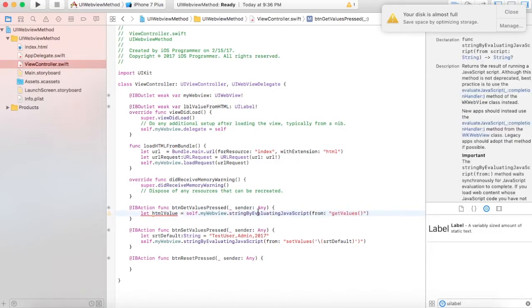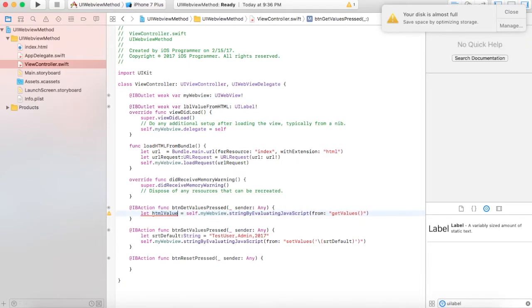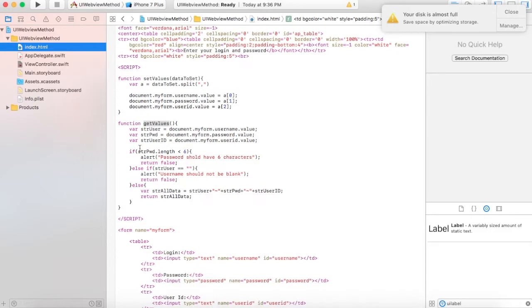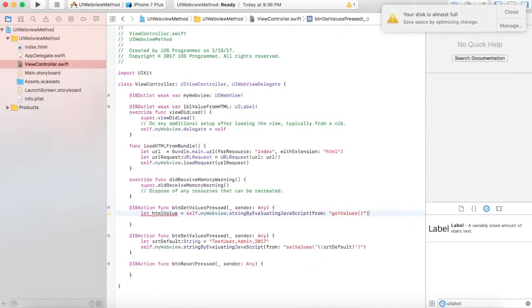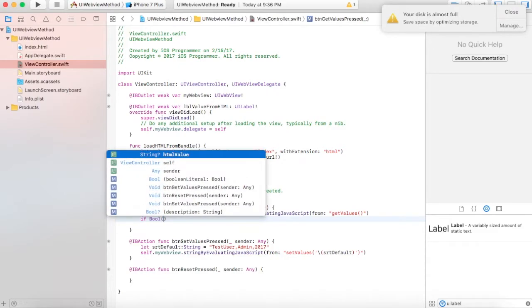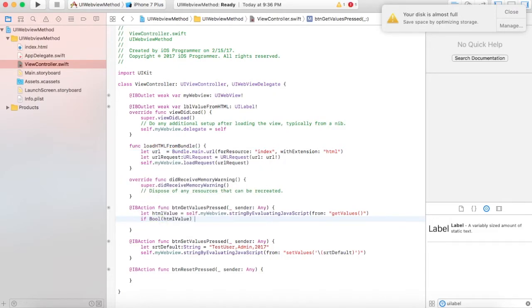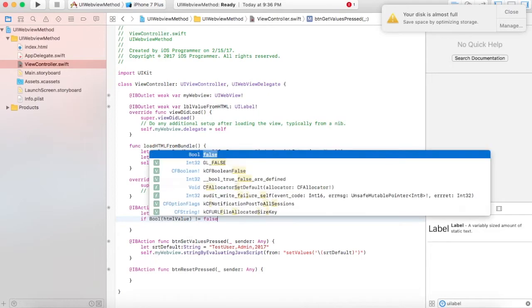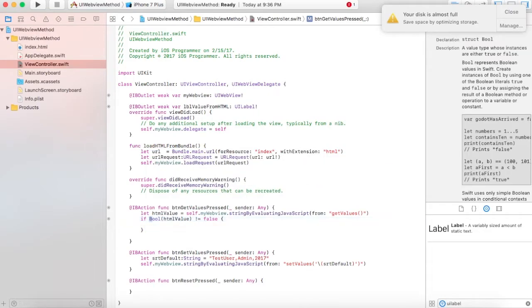Now this function returns the value and it is captured in the HTML value field. As I mentioned here, we will be passing false if the user is not satisfying the validation condition. Otherwise we will be passing the actual data if it satisfies the condition. So in the get values method we need to put one check: if the HTML value is not equal to false, it means the user has validated all the conditions.